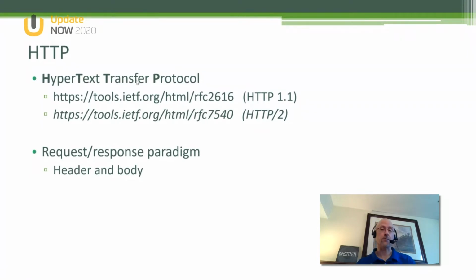HTTP is a request and response pair, which we'll see throughout the talk. So you'll get to see each request has a header and a body, and the same thing for the response.